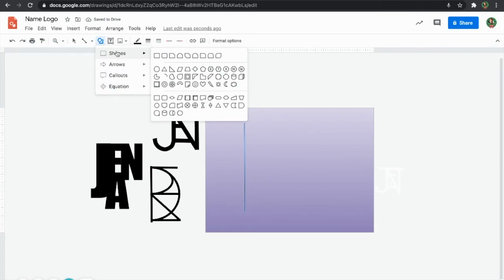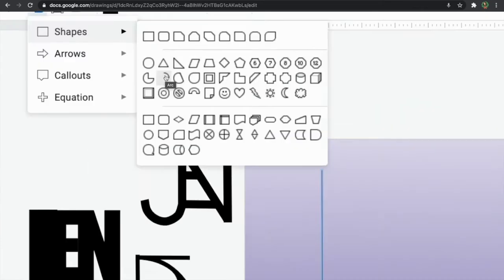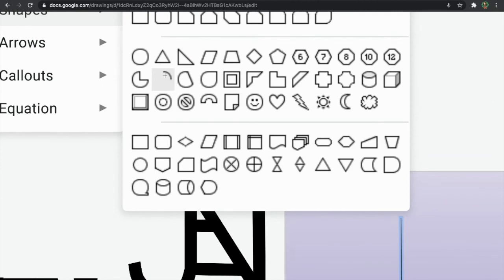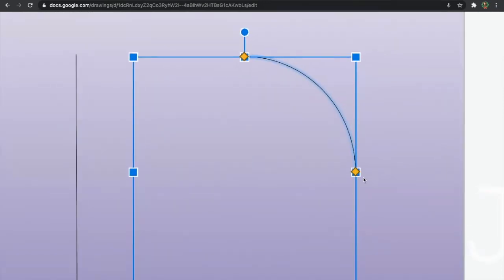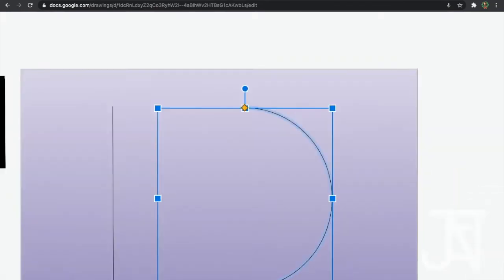And the D, we know it has that curve, so I'm going to come over to shapes and I'm going to choose the arc. So I'm going to come in and choose this shape, the arc. When I go to draw the arc, it looks like this. It looks like a curved quarter of a circle. When you look in and you zoom in on that circle, there are these yellow diamonds. I can take the yellow diamond and I can actually bring it around and make it a half circle.